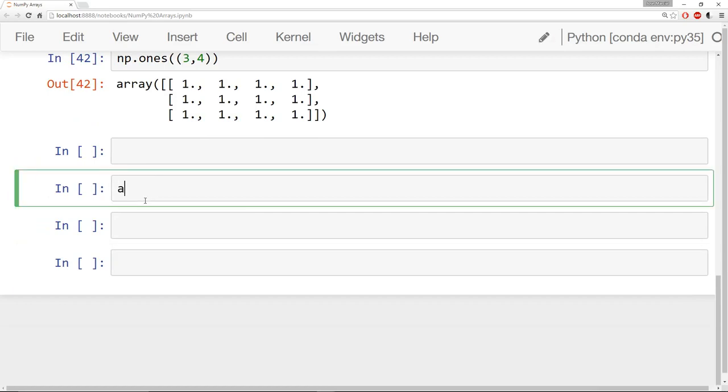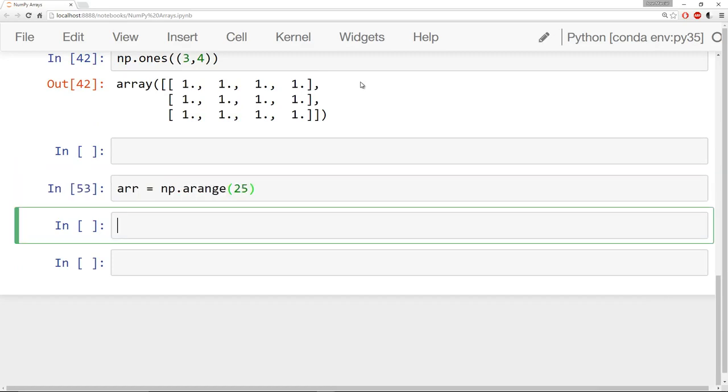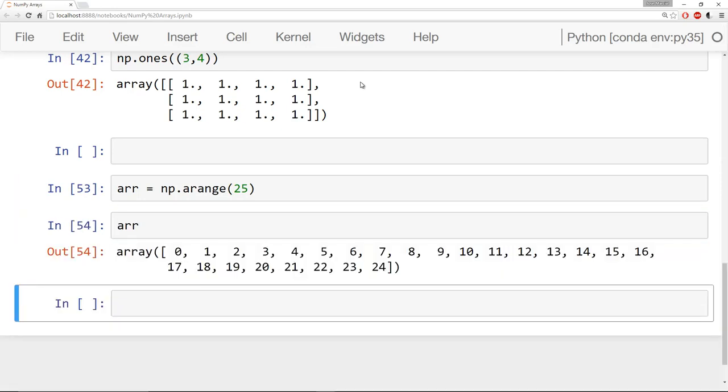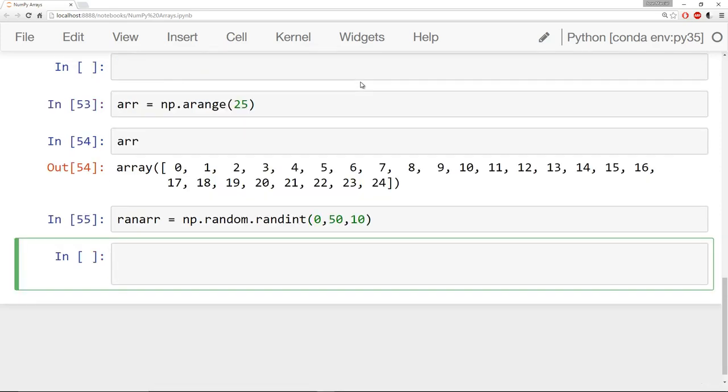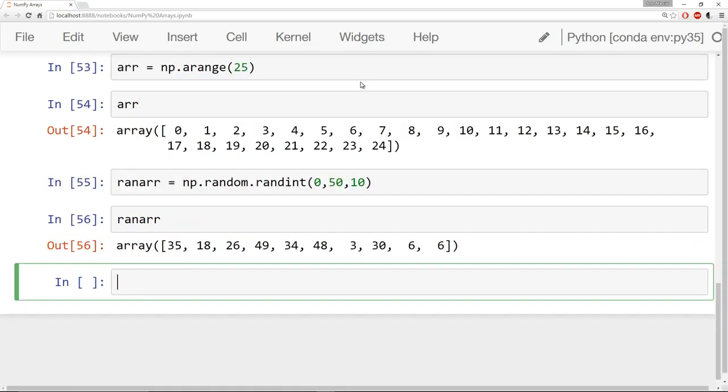All right, I'm going to set ARR as my variable, and I will say this is equal to np.arange(25). If I check what ARR looks like, here's a one-dimensional array of 0 up to 24. Then I'm going to say ranR is np.random.randint, random integers from 0 to 50, let's go ahead and get 10 of those. If I check out what ranR looks like, you may get different values because it's randomly selected, but you should have just 10 integers there.